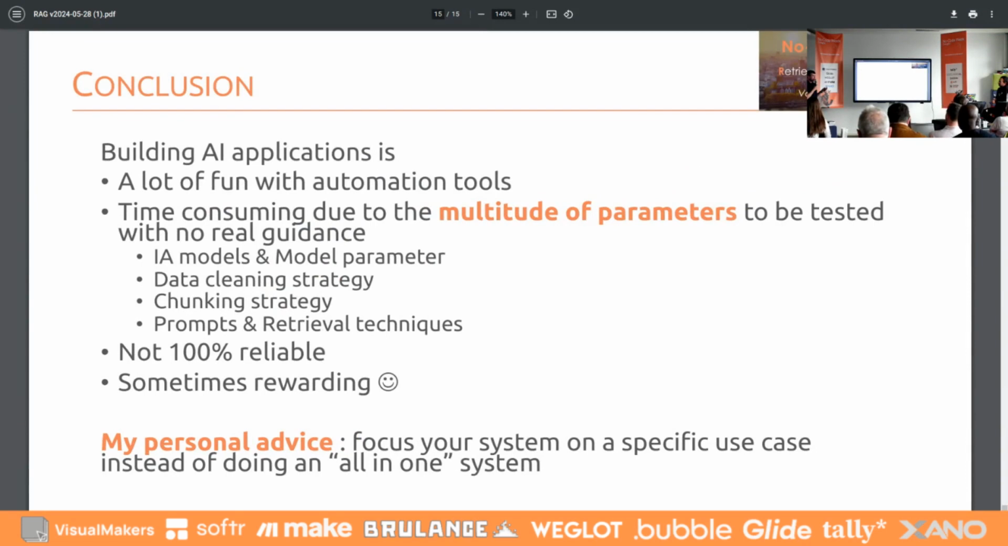And my advice after this experiment is not to build a RAG system to do everything and answer any question, but try to focus on a specific business case, organize the database according to that business case, organize the prompt and the retrieval technique according to that business case, and then you will have some efficiency, and maybe build different tools for different use cases. Thank you, and I will be glad to answer a question if you have.